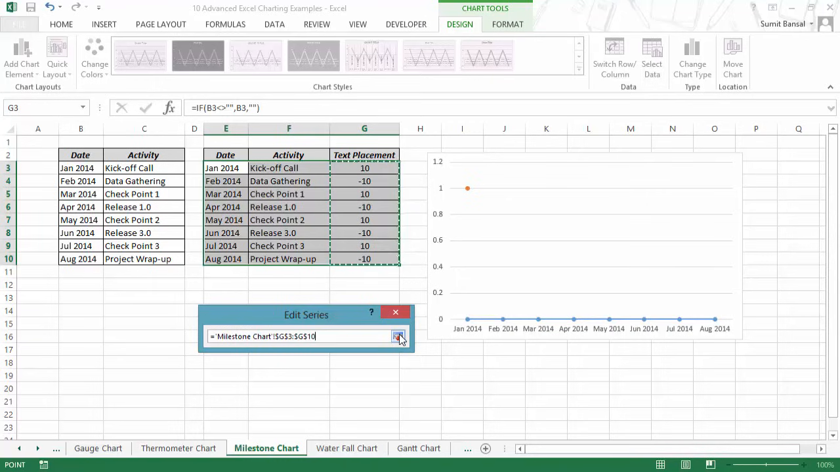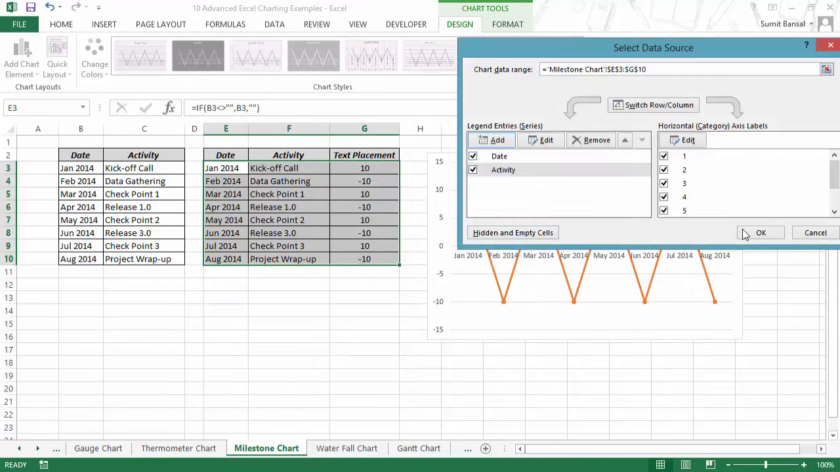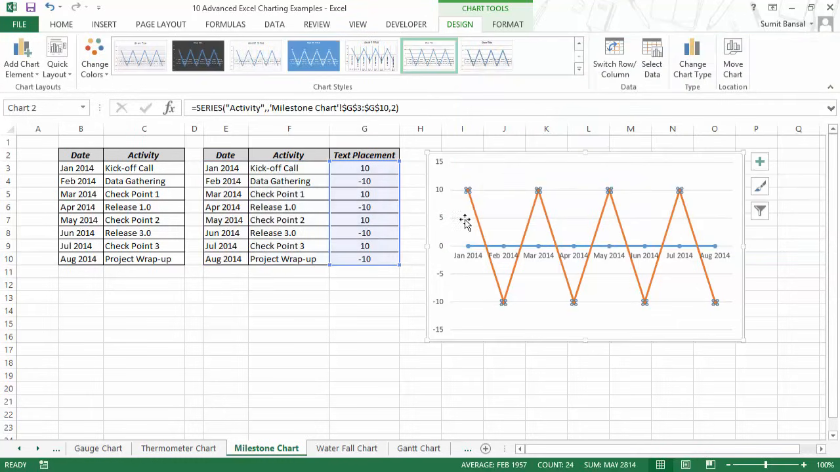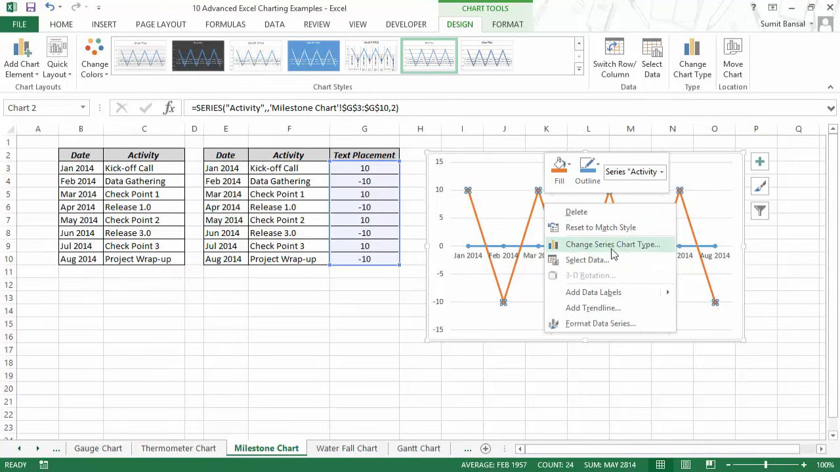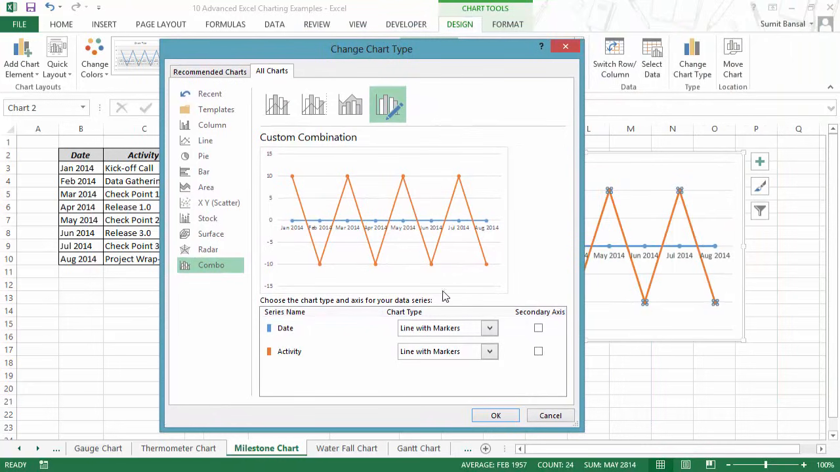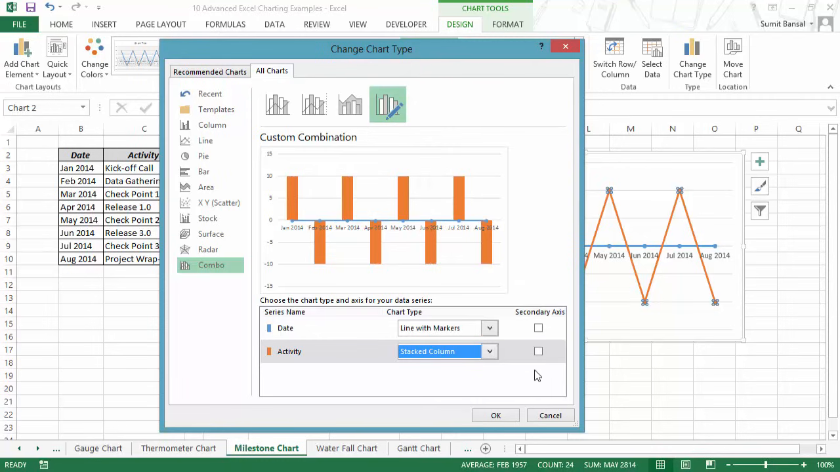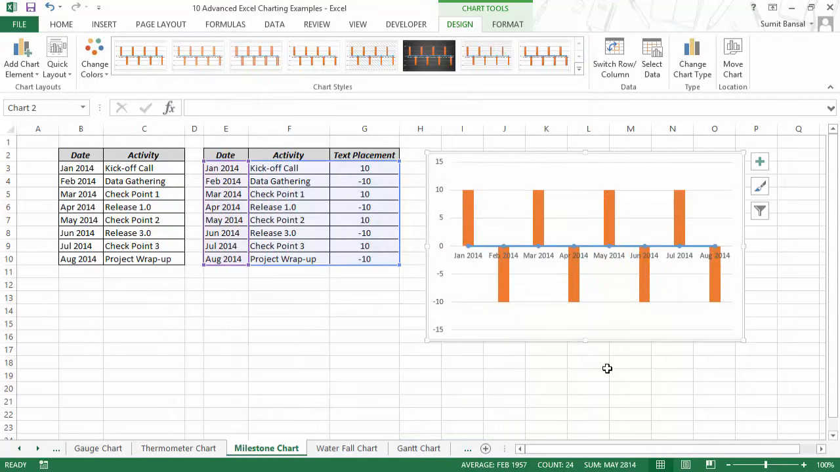And now when I click on this button, you can see that I have this W here, but I do not want the line with marker chart series. So I would click OK, and I would select any of these points and the entire series gets selected. I would right click and select change series chart type, and when I click on this I have the change series chart type dialog box. Here I would change this to stacked column chart and I would click OK. As soon as I do this, that line with marker is converted into a stacked column bar chart.